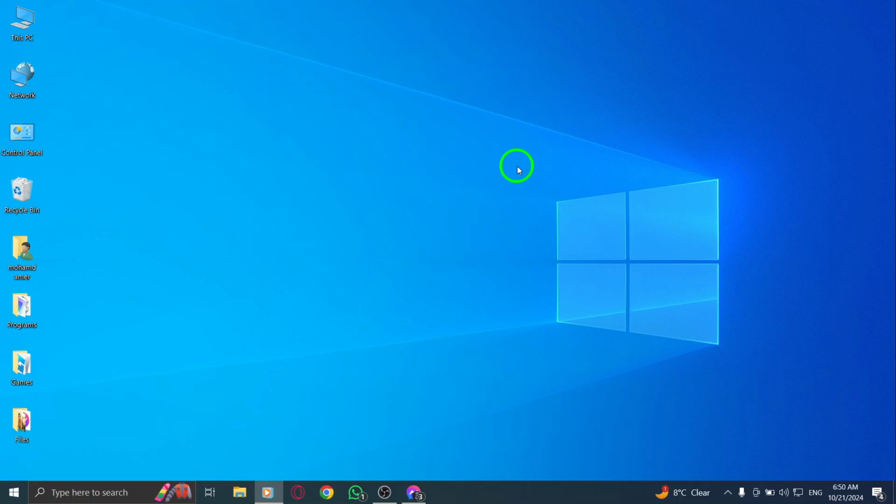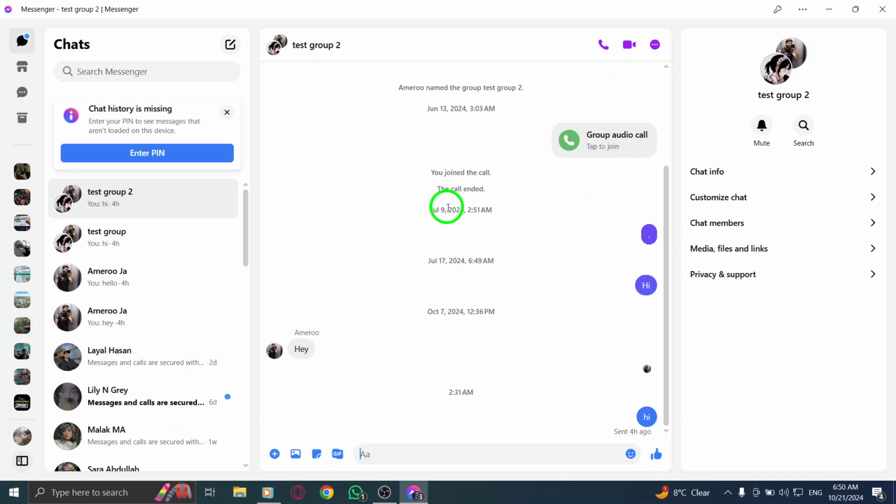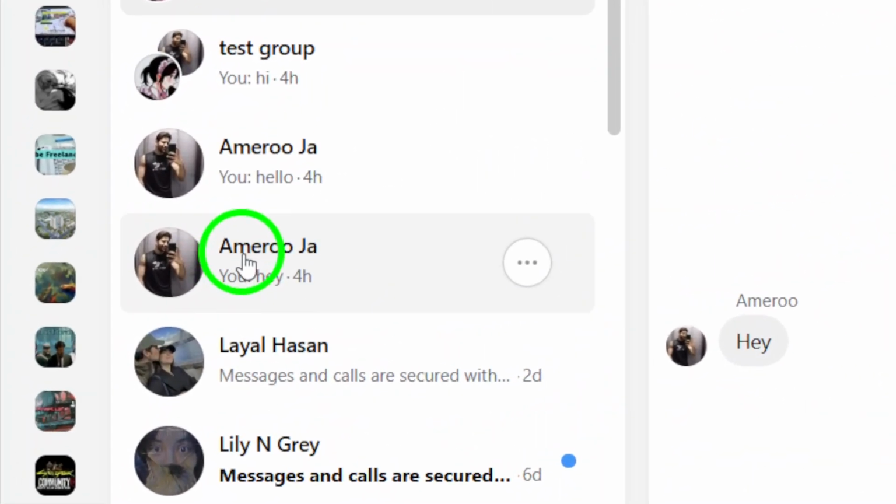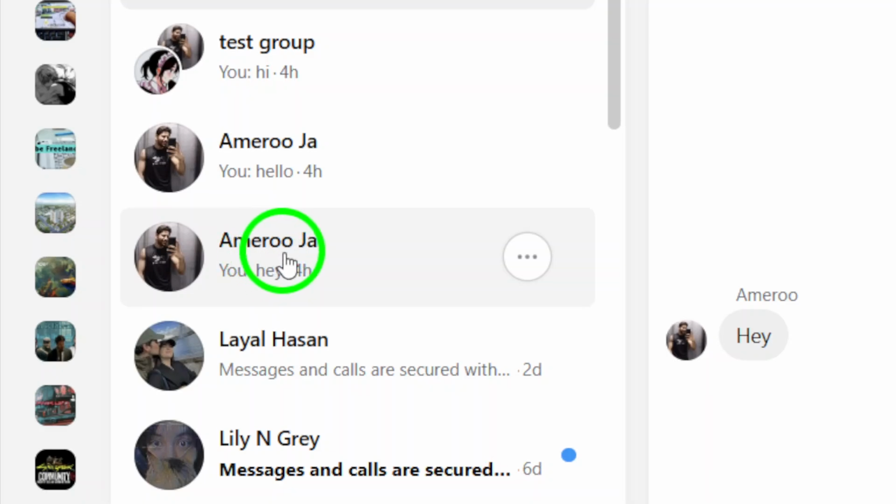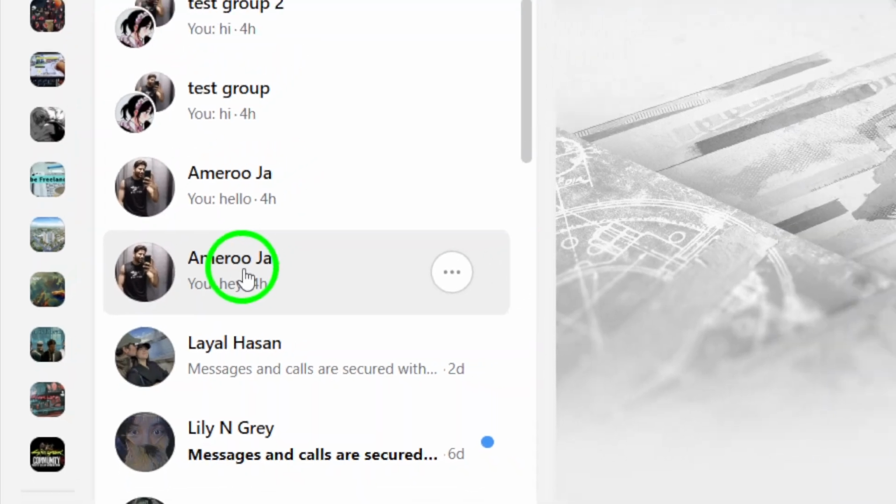The first step is to open the Messenger app on your PC. Once it's up and running, you'll be greeted by your familiar chat list. Take a moment to appreciate the sleek interface that makes connecting with friends effortless. Next, find the chat you want to open. This could be a recent conversation or an old one where that funny meme video you can't stop thinking about was shared. Just click on the chat to open the conversation.